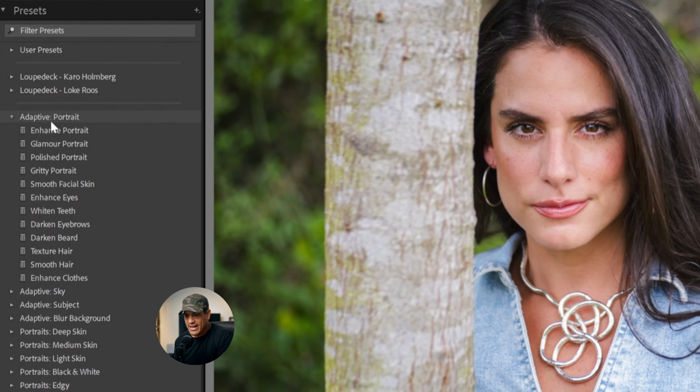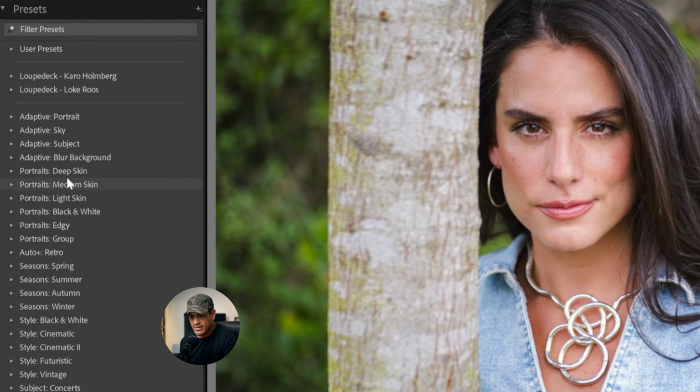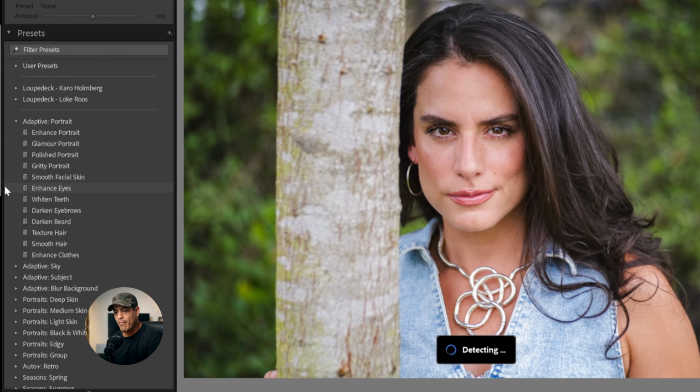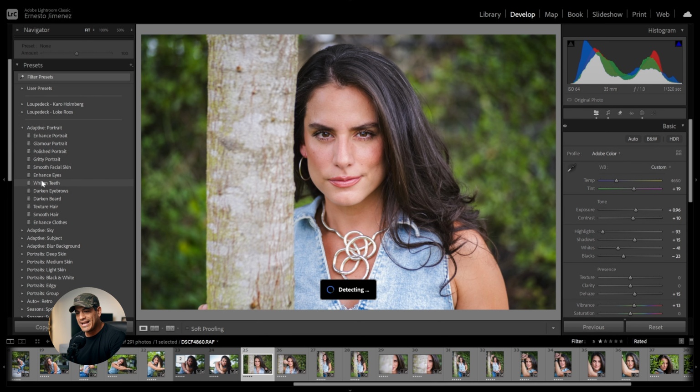Right here on the left, I have all these different presets that you can see. Sky, subject, blur, deep skin. If I open the Adaptive Portrait tab, I can see I have Enhanced Portrait, Glamour Portrait, Polished Portrait, Gritty Portrait, and then some just separate options like Smooth Facial Skin, Enhanced Eyes, Whitened Teeth, Eyebrows, Beard, Hair, etcetera. So the first four here are like presets. So when you apply them, you're gonna see a combination of some of the other options down here so as to give you like a finished polished version.